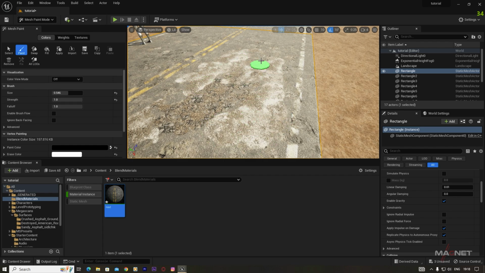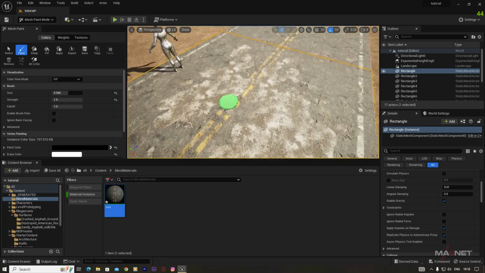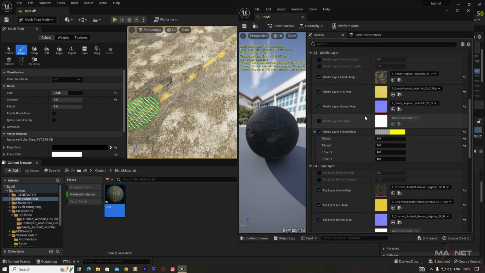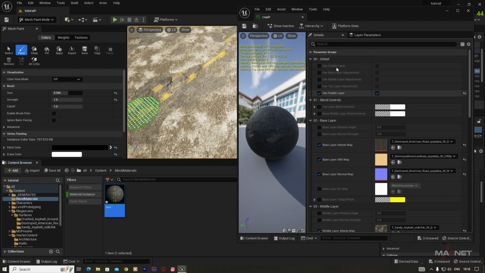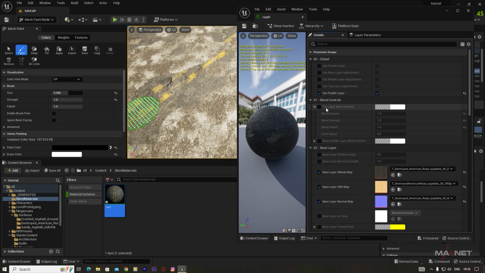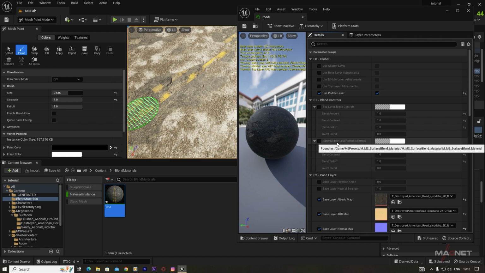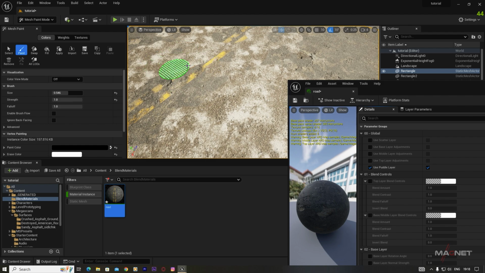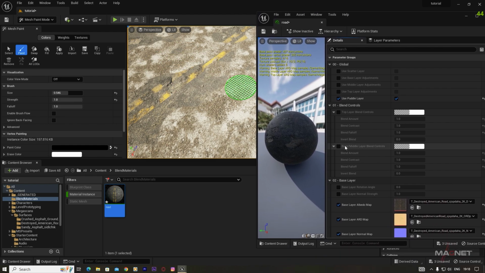Maybe I am going to the top and increase the strength here, maybe to 1, and then we start painting, just like this. Okay, so when you make something like this, you can also refine your work by going to this material properties here, and at the very top here you can also see this option, that is the blend control. So first one is the top layer blend control, and the second one is the base and middle layer blend control. So here we are working on our middle layer. So we go to this base and middle layer blend control here.